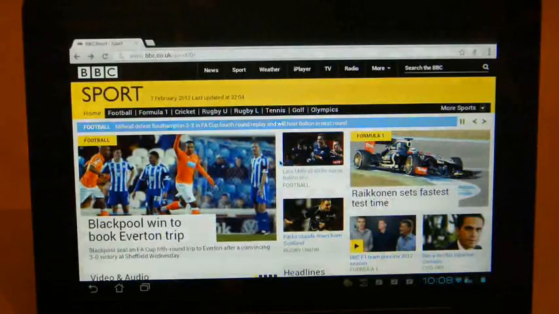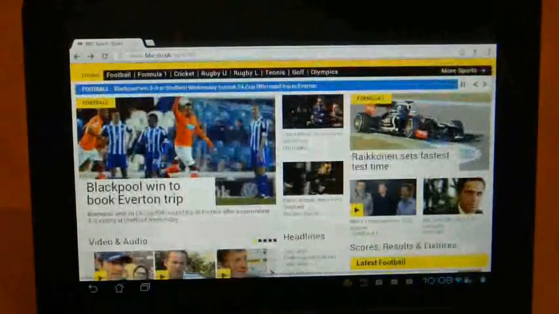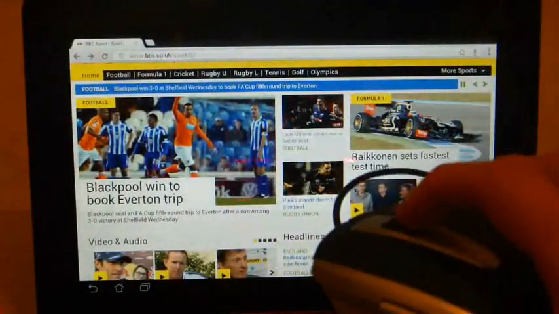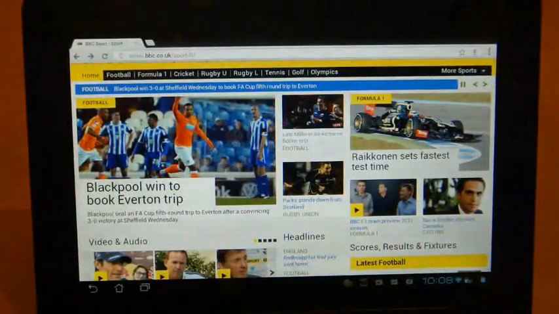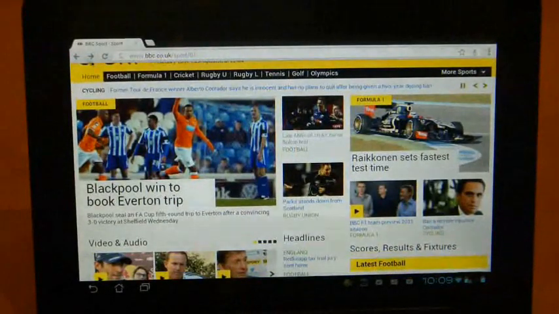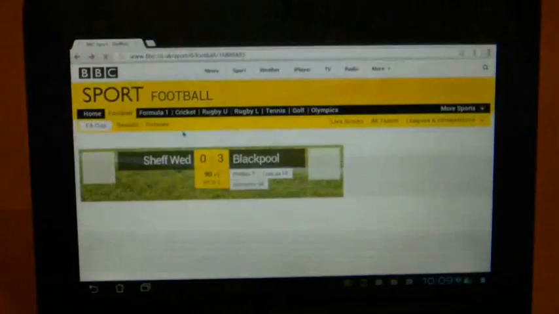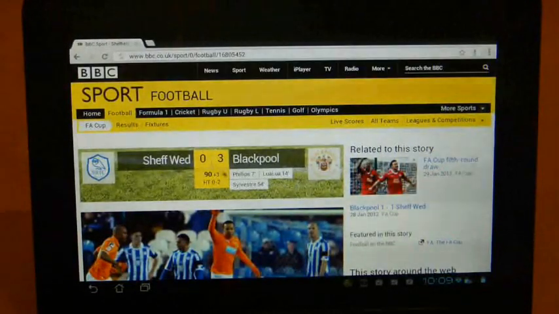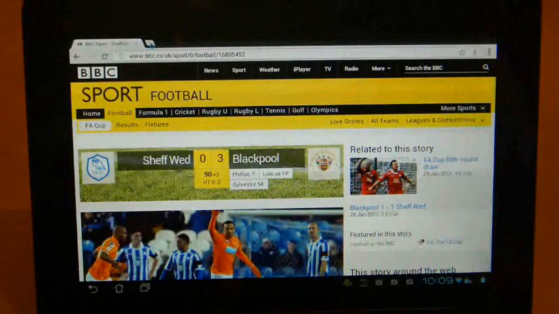However, mouse wheel scrolling doesn't work. Does work on other browsers, so that's not quite fixed yet. Gotta say though that actually going onto websites does seem pretty quick. That's quite quick for loading up a web page. I'll give it some marks on that one.